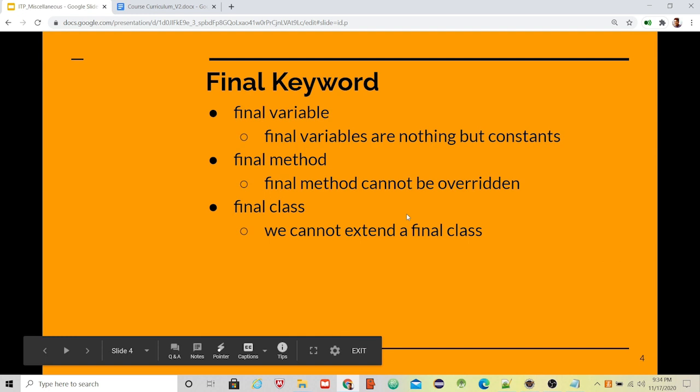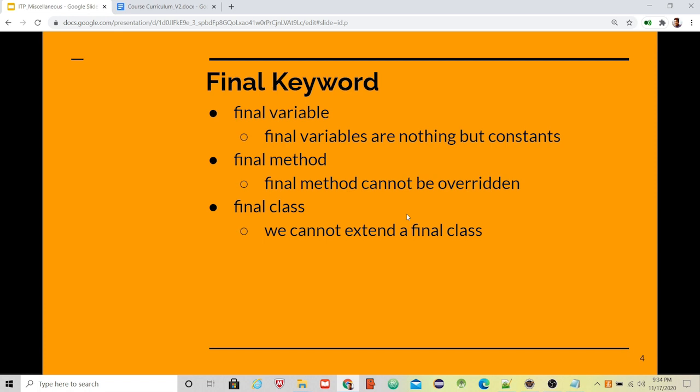Now let's discuss the final keyword. We can use the final keyword with a variable, method, and class. When we use the final keyword with variables, that means that variable is a constant. But when we use this final keyword with a method, that method cannot be overridden. And when a class is final, that means we cannot extend a final class.